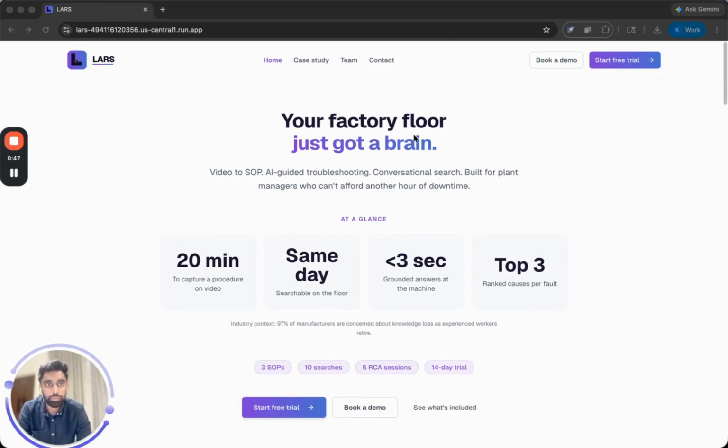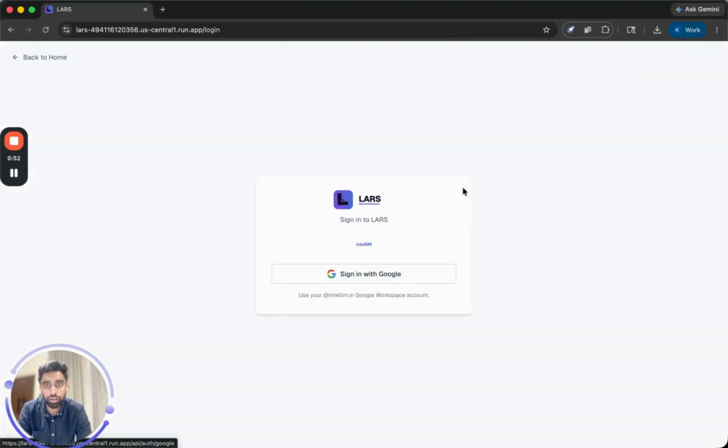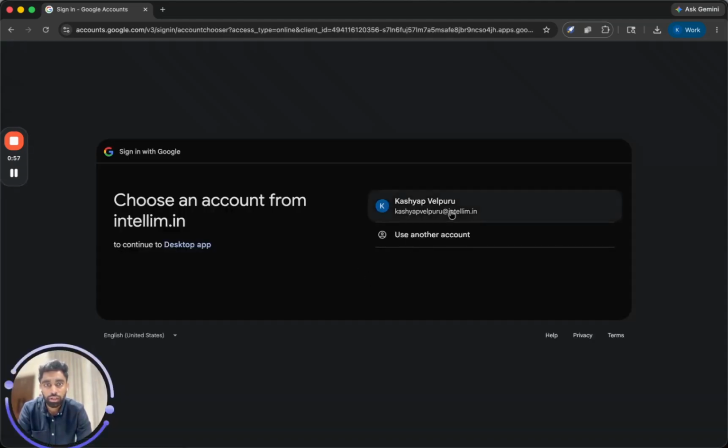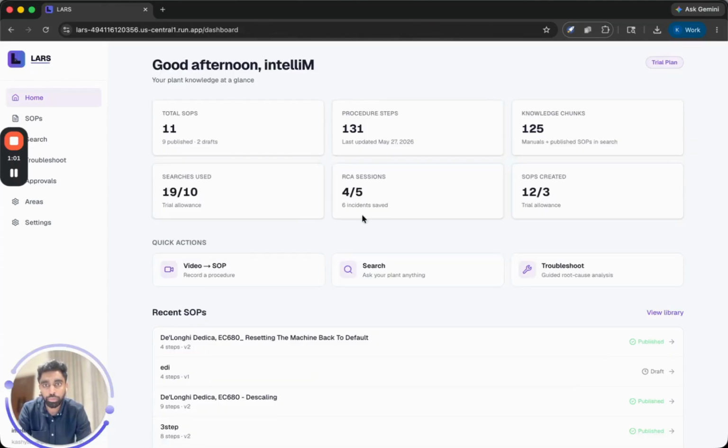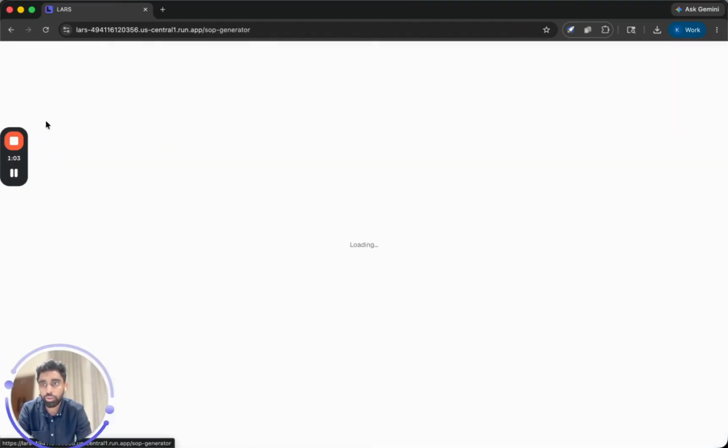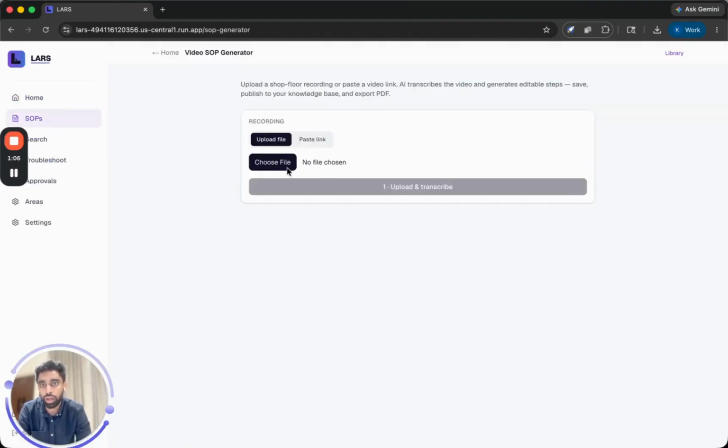So here's the main page of LARS. And what you can do is click on Start Trial. And this is authenticated via your organization. So you log in, and once you log in, you end up at the home page of LARS, right? Today I'm going to demo a short video on how LARS works.